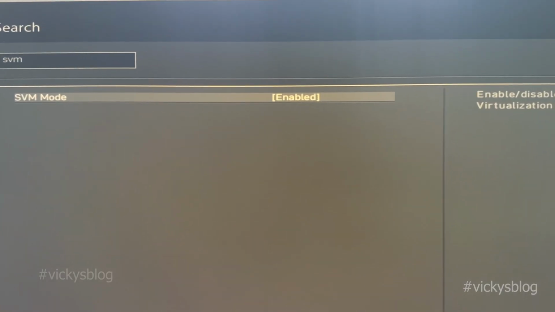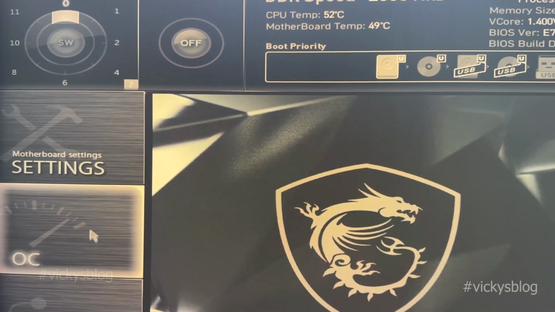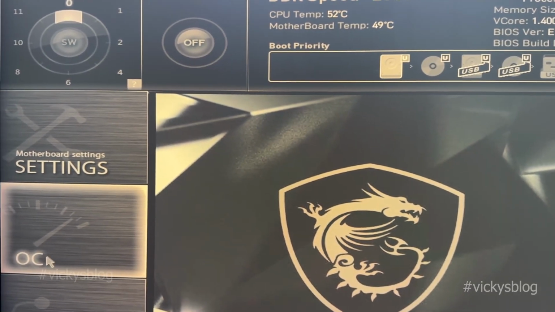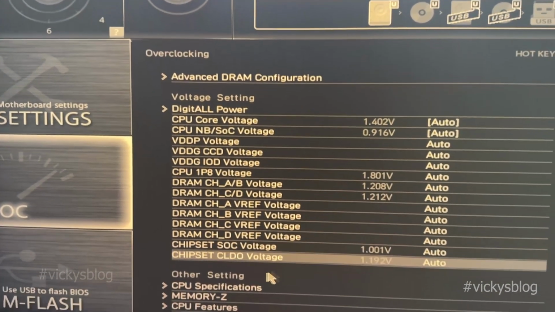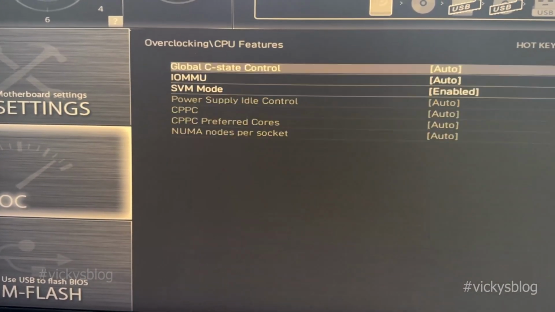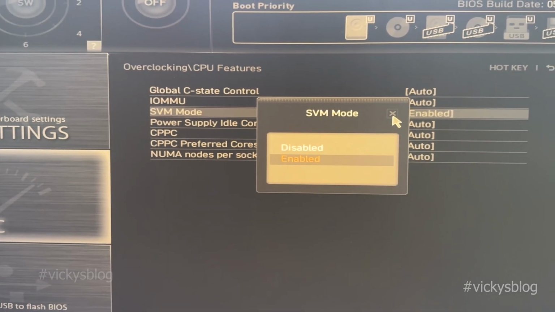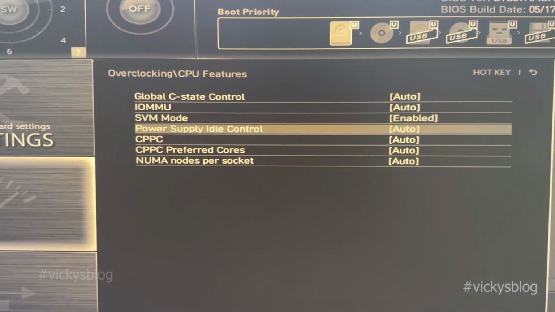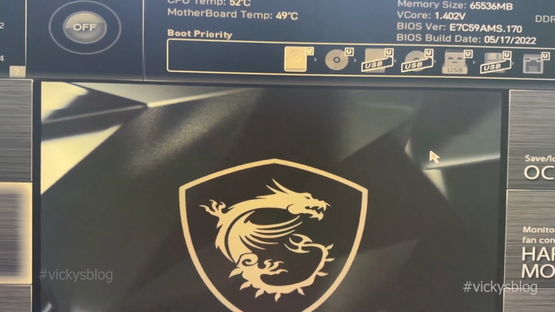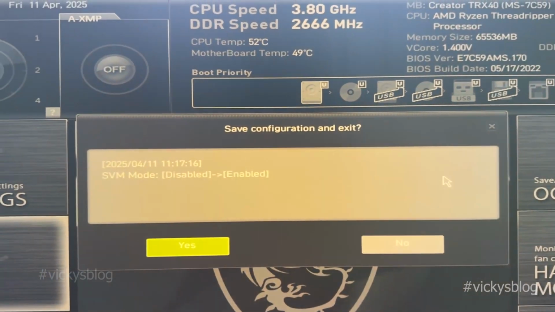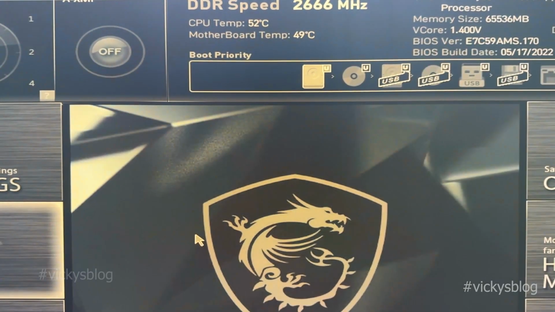enabled. That's it, friends. Now I should not get any error if I try to install any games in Google Play. Okay, fine. So you need to basically search in overclocking settings, come to CPU features, and then click on SVM mode and enable it. Once done, you need to save it. Settings are done, and then I need to press F10 on the keyboard to save it. Save configuration and exit. Yes, I'm going to select that.